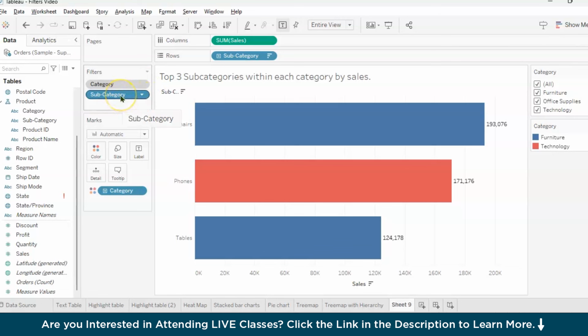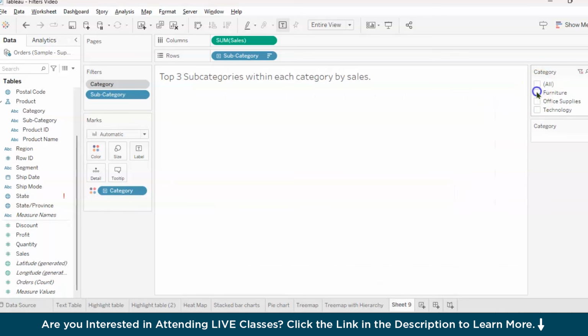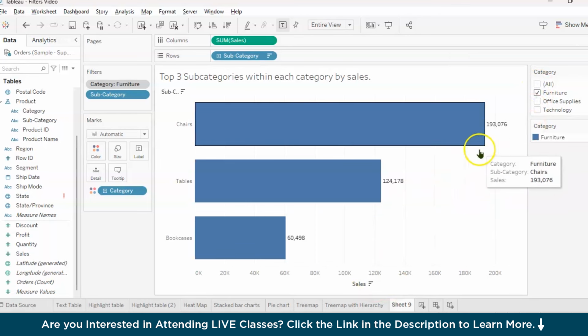And then we have subcategory. Let's check whether the stepwise will work now. This should be step number 1 and this should be step number 2. So here, let's check on furniture first. And now we can see top 3 in furniture.